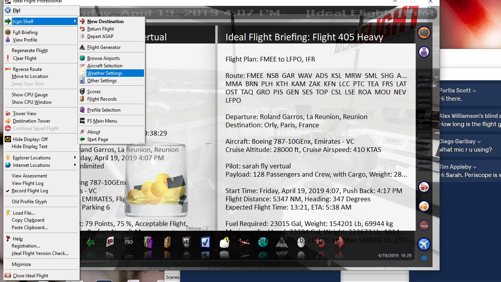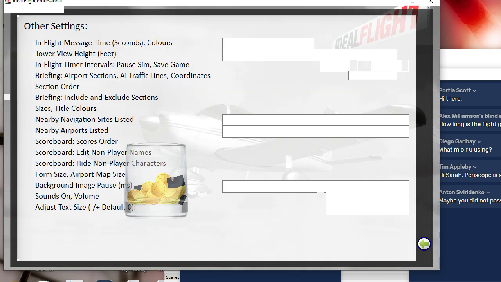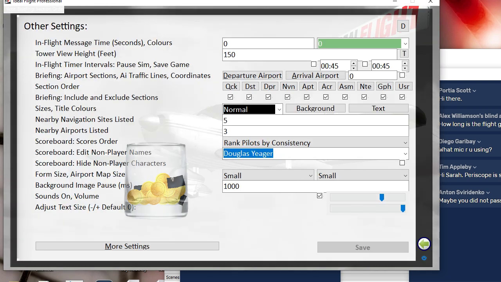It is in, where the hell is it? It's in other settings, I think. Hmm. Let's see. I found it on my stream. Yeah, I know. I just don't remember where it was. Other settings. There's just a lot of stuff.